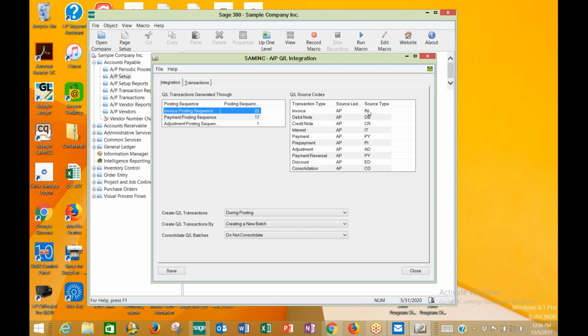Okay, once again, you're not going to change this, but if you want to look at how this all works, you would take a look at that. Create GL transactions. Typically, people do it by posting. Back in the days of DOS, you would send the general ledger batch to AP. Personally, that's just extra work, and I like doing it during posting because then you get that one-to-one relationship.